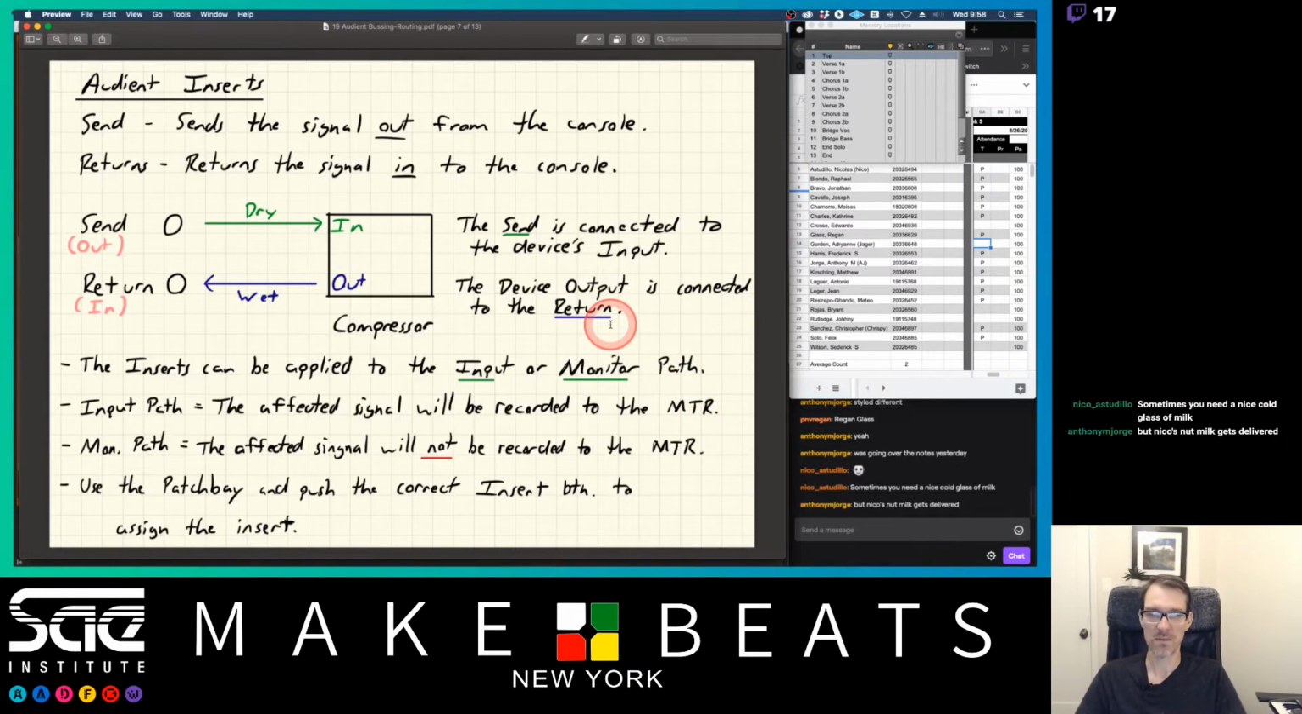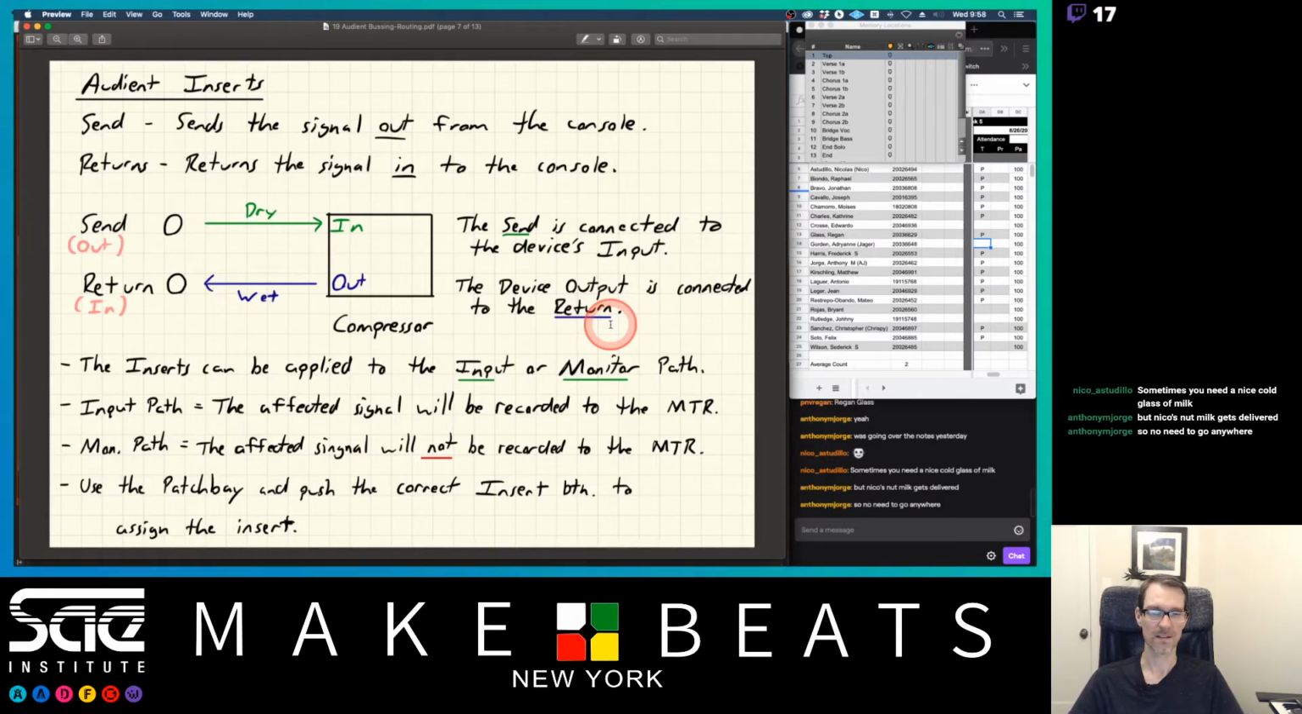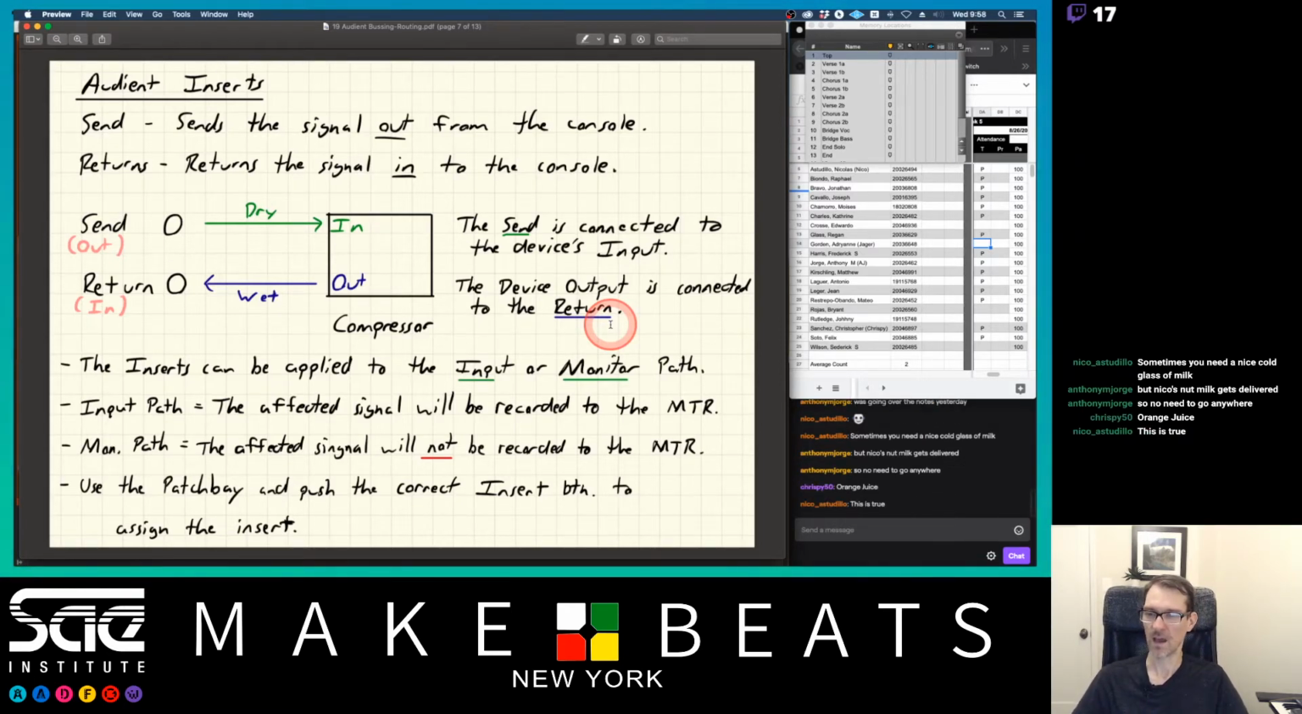The inserts can be applied to the input or monitor path. AJ has a good point there. The inserts can be applied to the input or monitor path. The input path means the affected signal will be recorded to the multi-track recorder. The monitor path means the affected signal will not be recorded to the multi-track recorder.